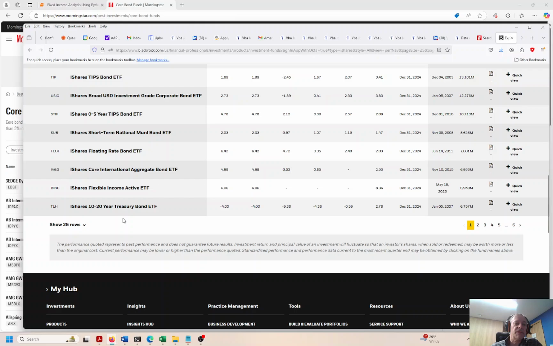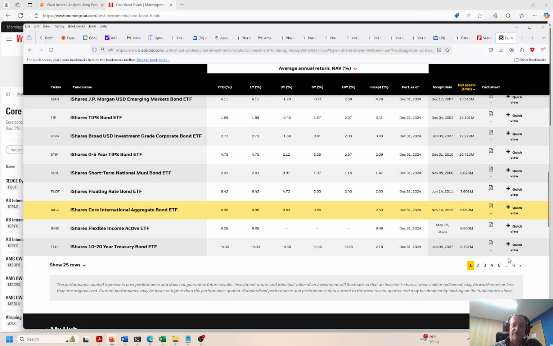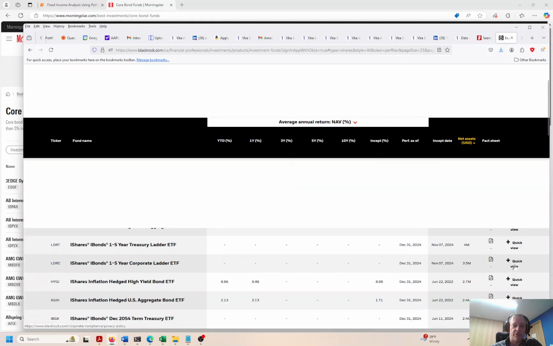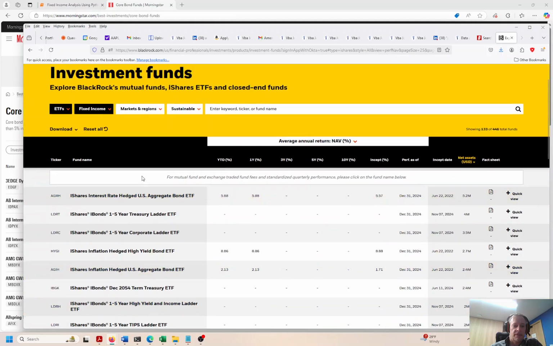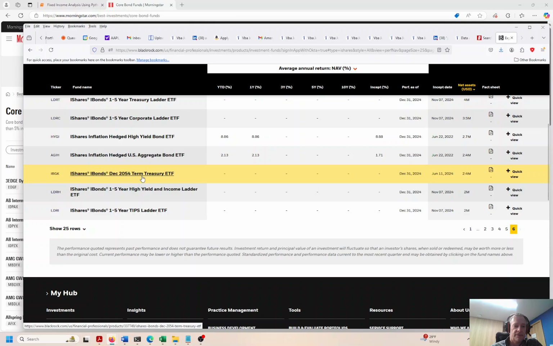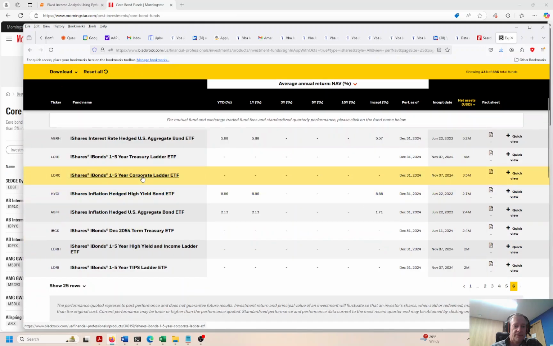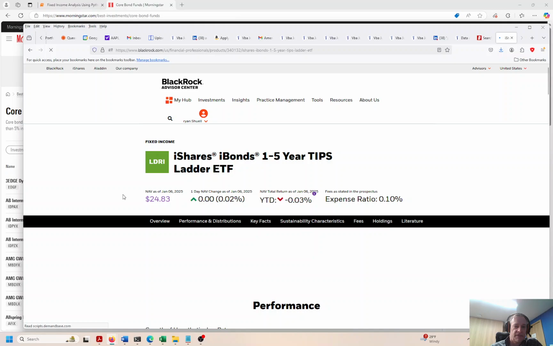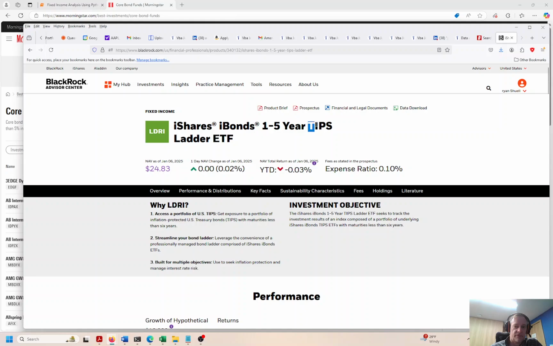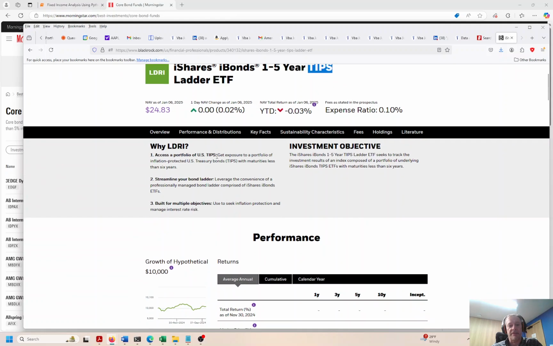I'll go down a little bit. So you have six listings here. I'll just pick the very last one, just a random thing here. iShares TIPS ETF, which is Treasury inflation protected securities. I think this is protected against inflation moves, right?